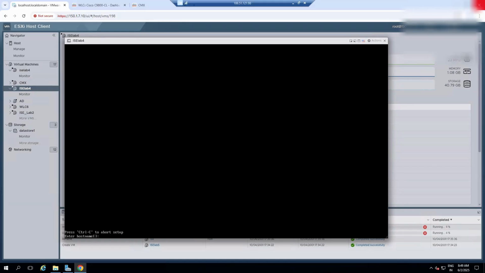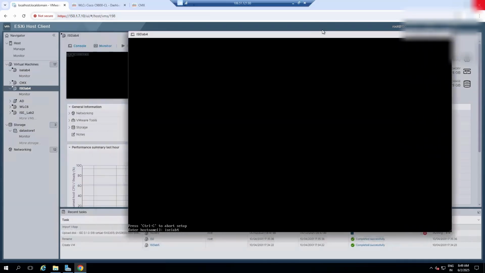We need to type the host name. So the host name is ICE Lab 4. You might have a doubt whether the VM name that you give here needs to be the same here. That's not required, but it is best practice to have the same name on both sides. Okay. Enter host name IceLab 4. It's a very small thing, but I thought I will just tell you that just in case.